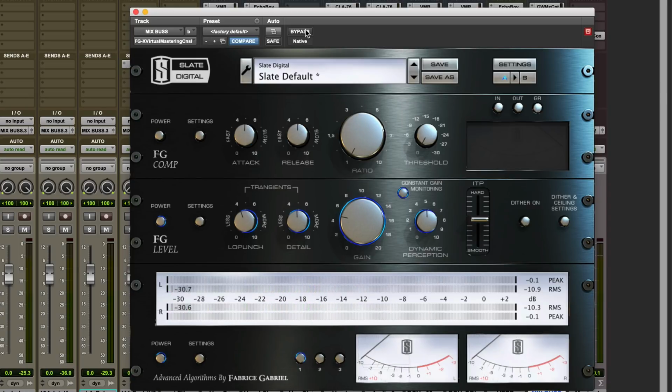Really, you hear the pump and the energy in the drums come into life. That's what low punch and detail and the dynamic perception knob are doing. It's a phenomenal plugin, and the ITP slider allows you to even tweak it one step further by saying what kind of music, what kind of transients.